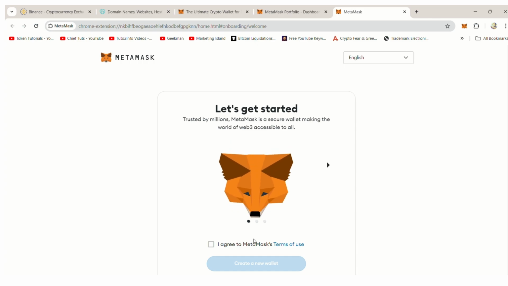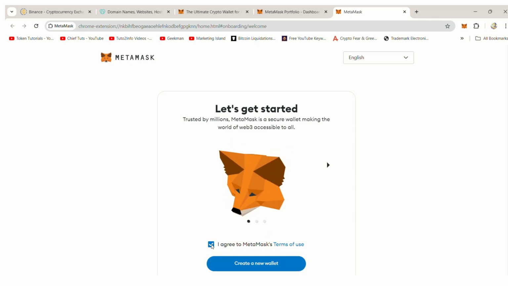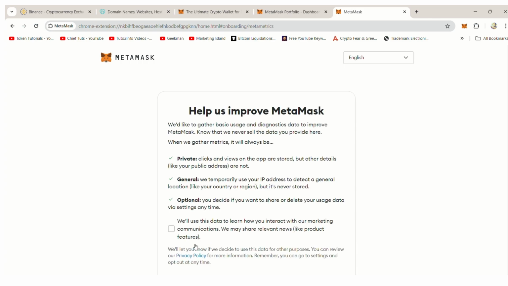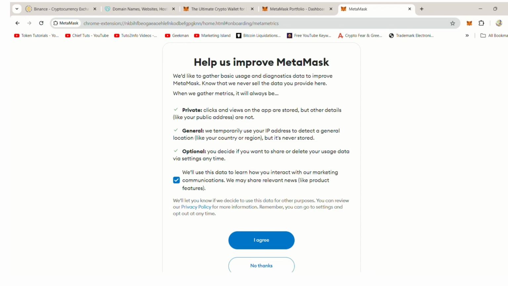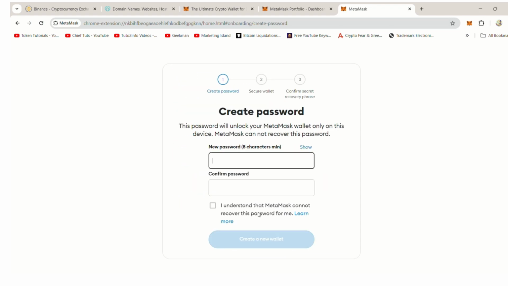Next, you'll see information about Metamask collecting basic usage and diagnostics data to improve the app. This data is private, general, and optional. You can choose whether to share your data or not by clicking I agree or No thanks. For this tutorial, I'll select I agree.